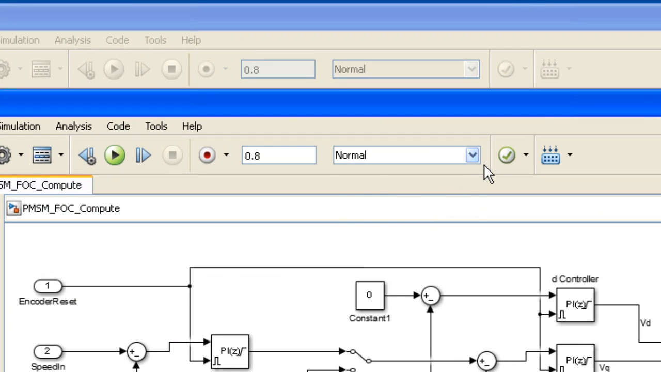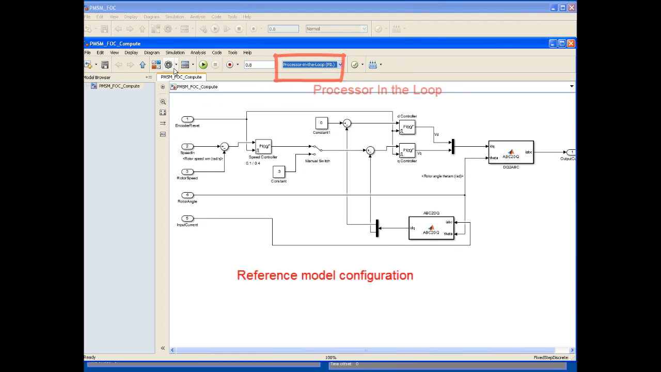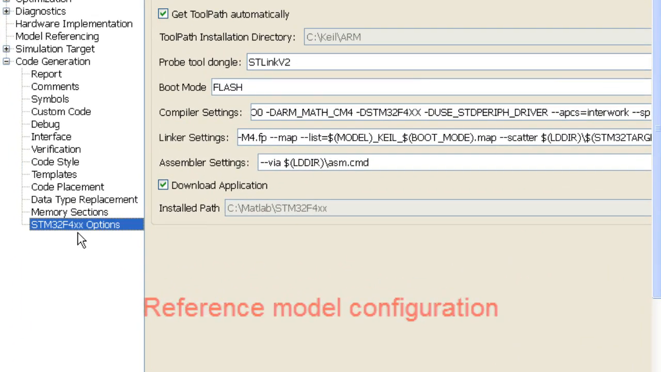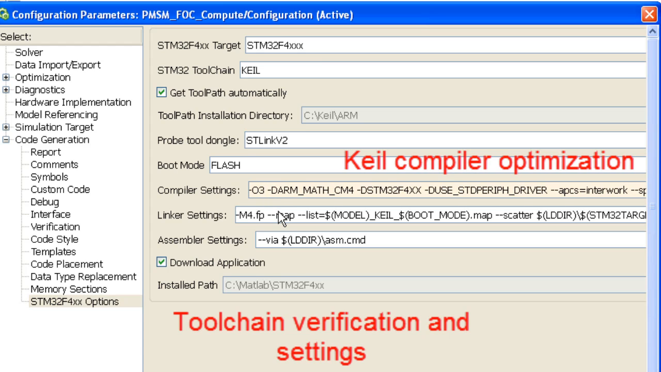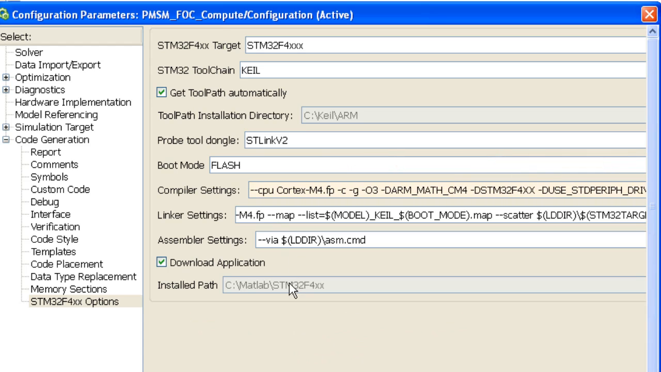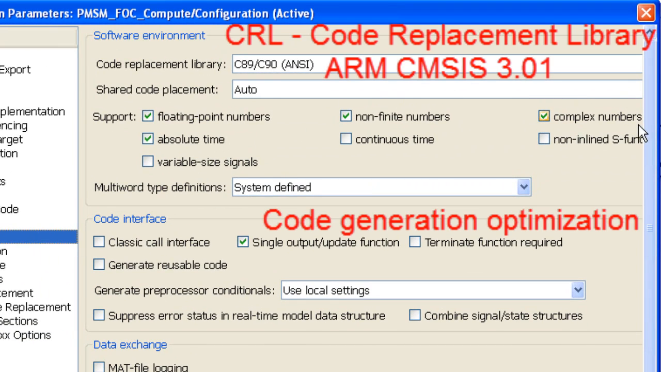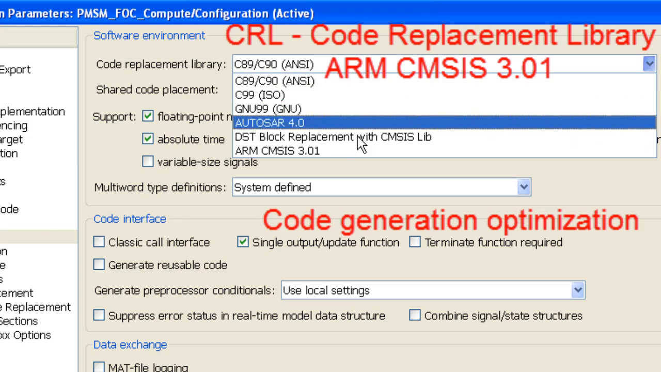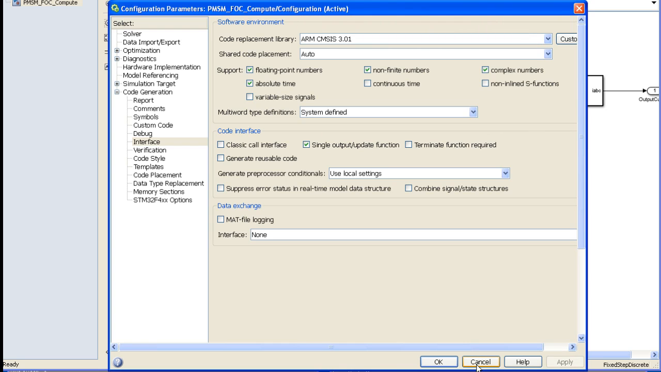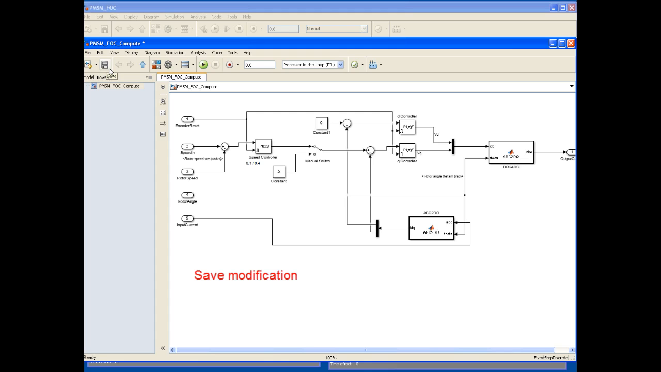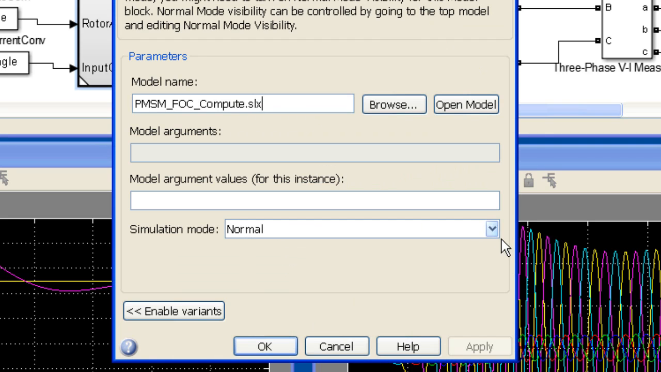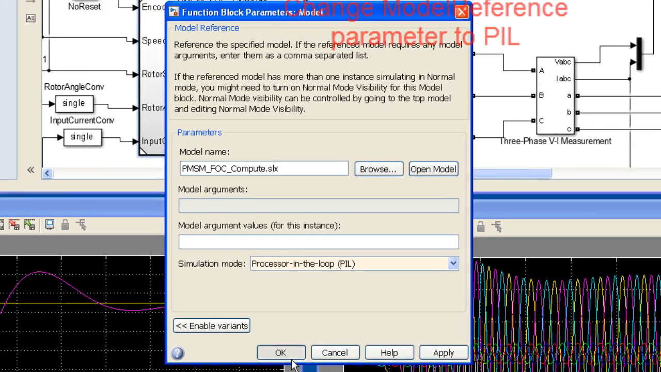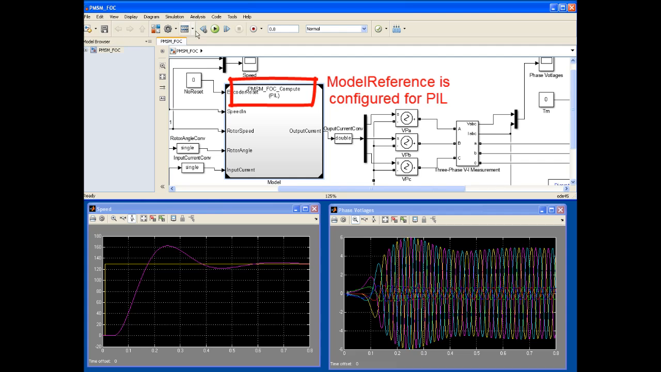We must change the reference model configuration to PIL, processor in the loop, to be able to generate STM32 target code. We also have to set the model parameters configuration, to select the Keil toolchain environment, compiler optimization options, and select the ARM CMSIS code replacement library. Then we run the PIL simulation.